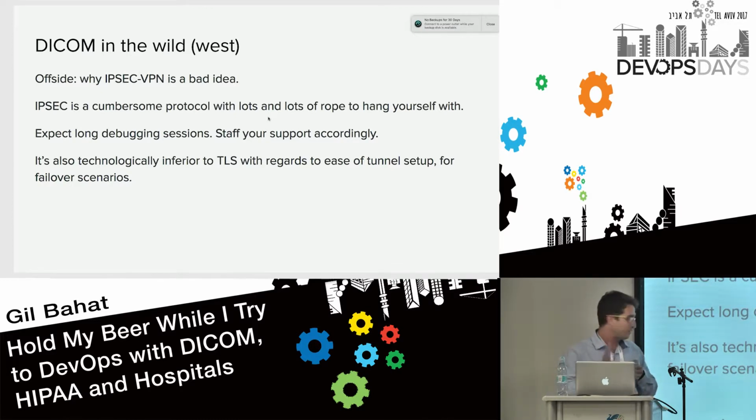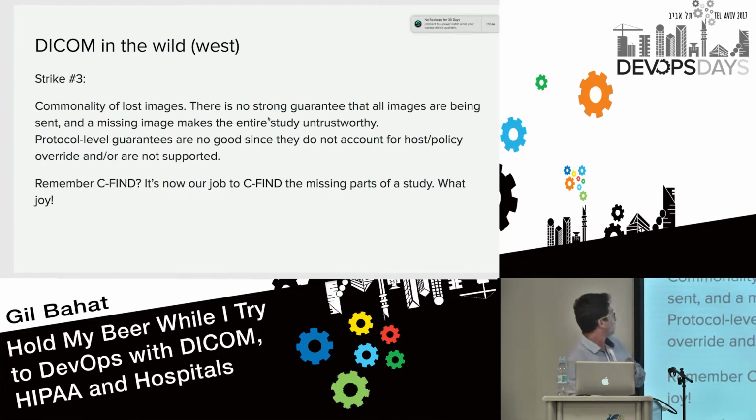OK. We still know what we're doing. Sort of. It turns out that the modality tends to drop images as part of the series. Some of them it just doesn't send at all. That sucks. And it's something that the industry knows, and it's learned to somehow cope. If you remember, there is the C-FIND command. So basically what you usually do is if you detect a lost frame, then you issue a C-FIND to fetch it from whatever it is, hopefully.